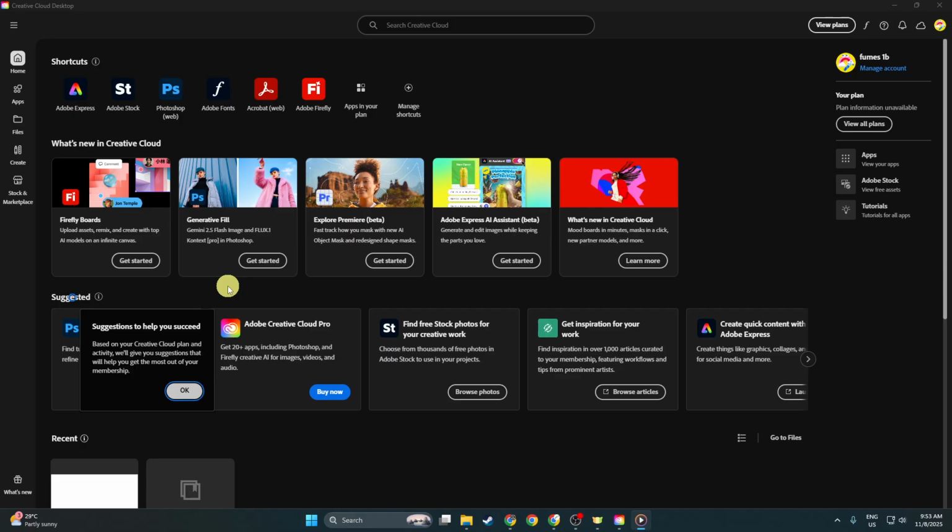First, you need to open the Creative Cloud desktop app on your computer. Once it's up, you'll be prompted to log in with your Adobe account credentials. If you don't have an account yet, take a moment to sign up. It's a quick and easy process that unlocks a host of valuable creative tools.